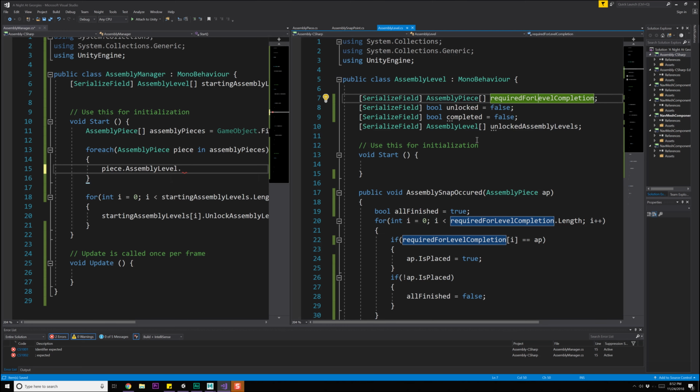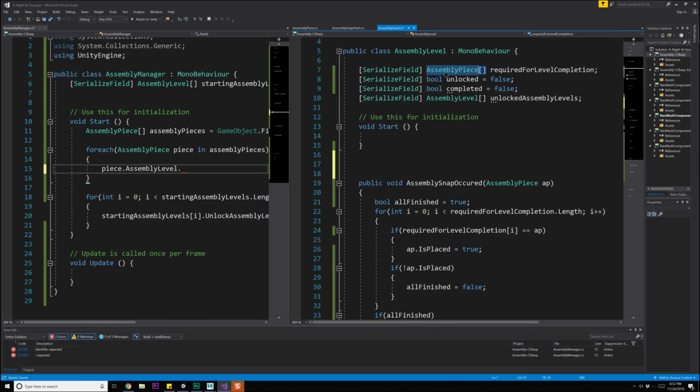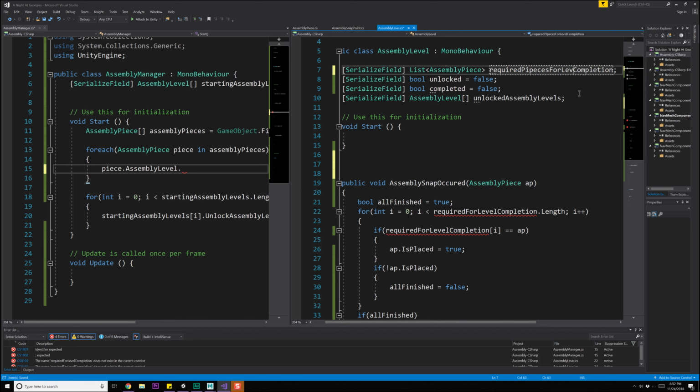So it's kind of the reverse. Instead of the assembly levels knowing all the pieces, which they will know, I'm just making it so that the assembly pieces then flood the assembly levels with, hey, I'm a part of you, you need to know about me. And actually, at this point, I need to change this over to a list of assembly pieces, required pieces for completion. Let's just do that.